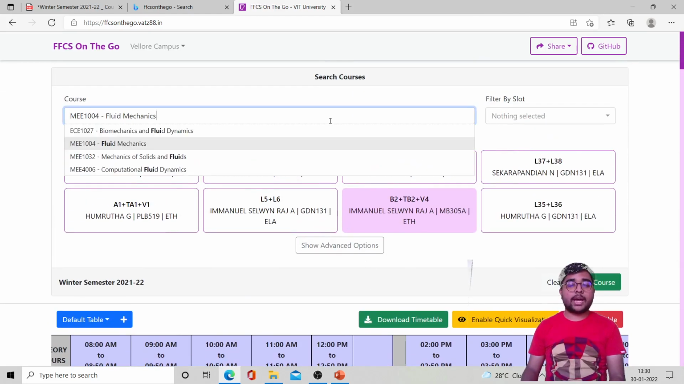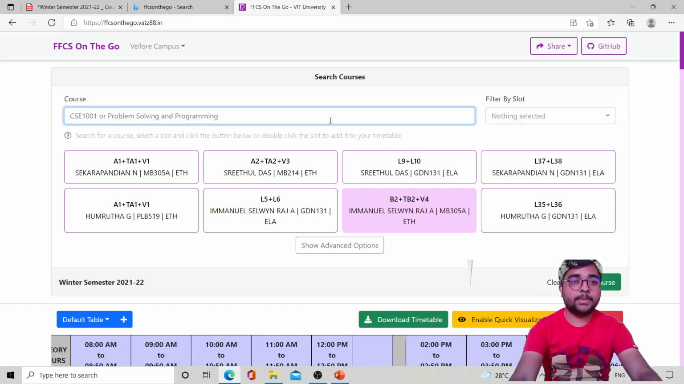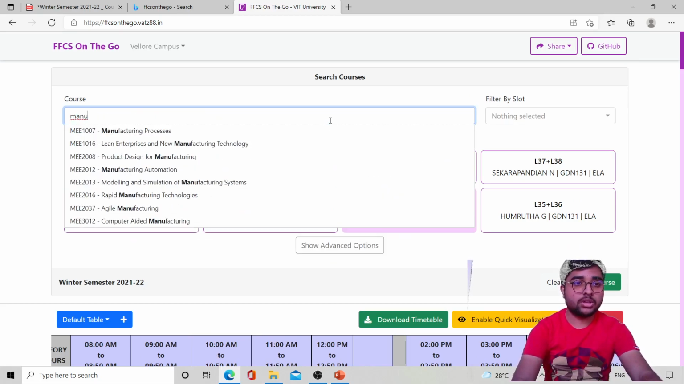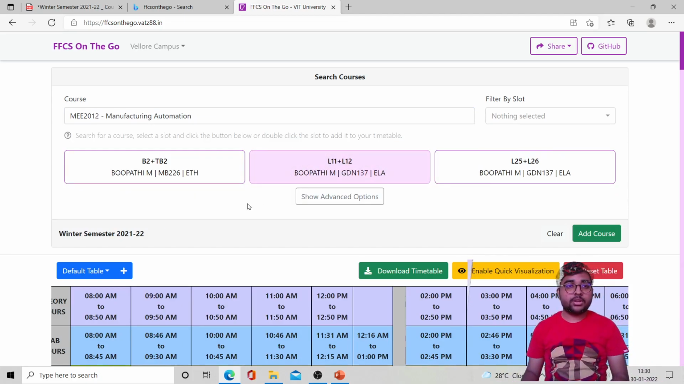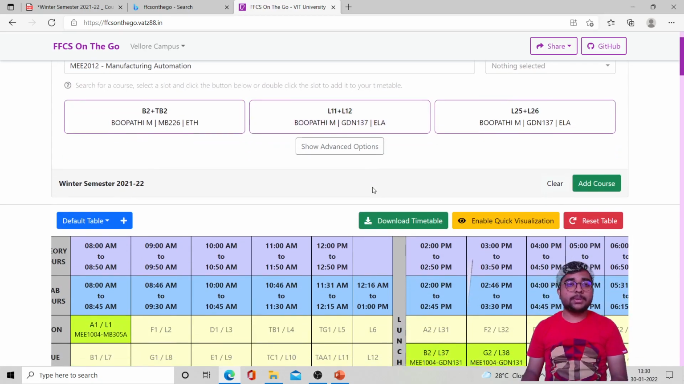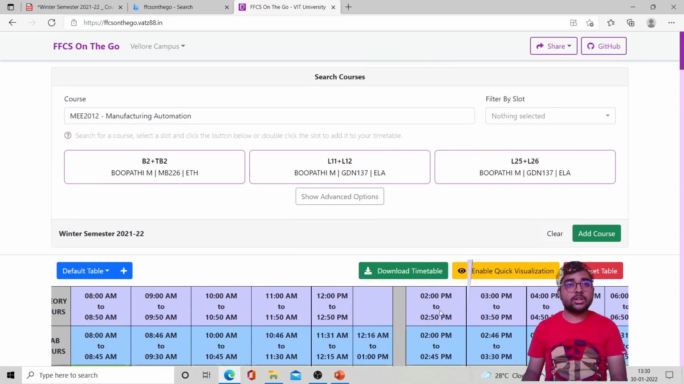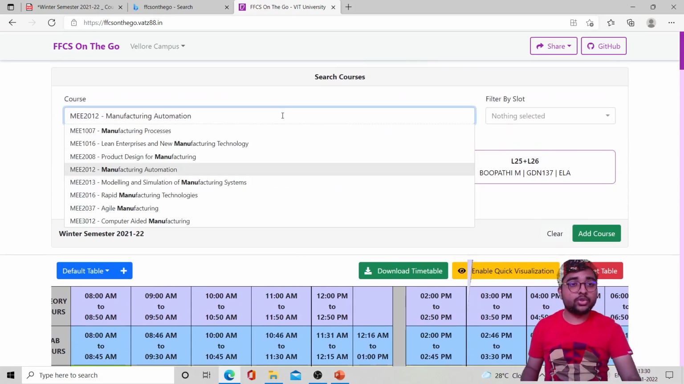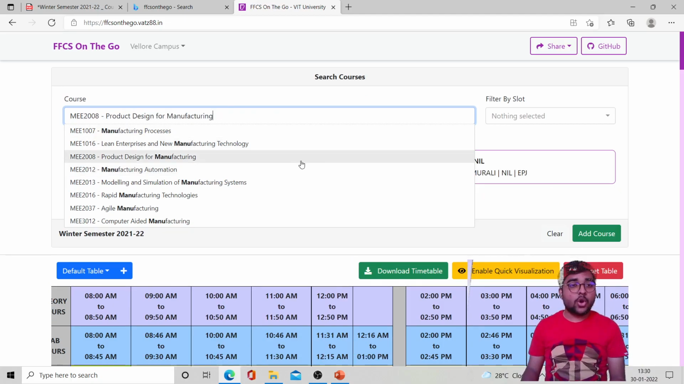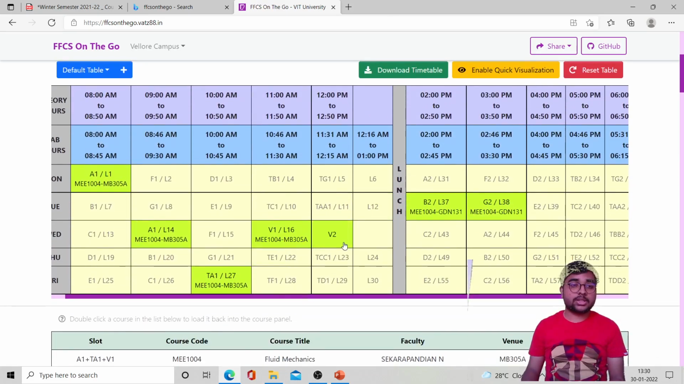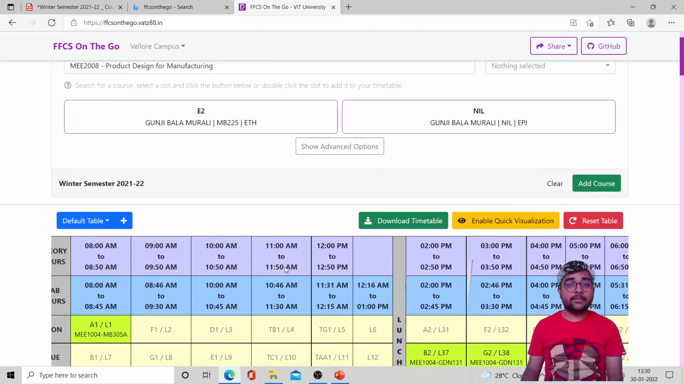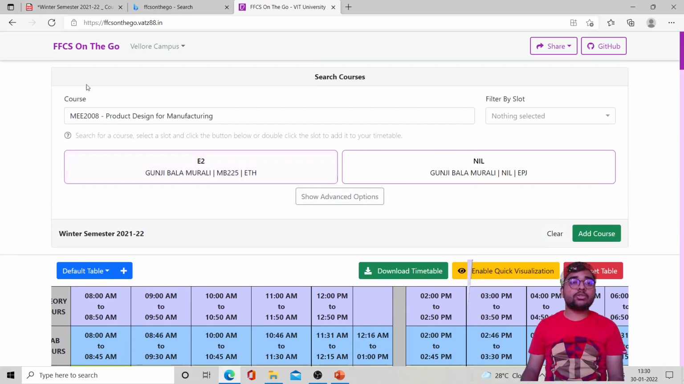I will try to add another subject. I will be adding MPM, manufacturing. So I will add manufacturing automation. But here you can see it will cause a similar thing. If I choose anything in B2, it will make a clash here. I will need to change the subject if I don't have an option. So for example, I will take this slot. Here I can take E2 slot. Some will say E2 is not clashing, it can be taken, but at some point it will be clashing with some of the things. And here I have taken this slot.